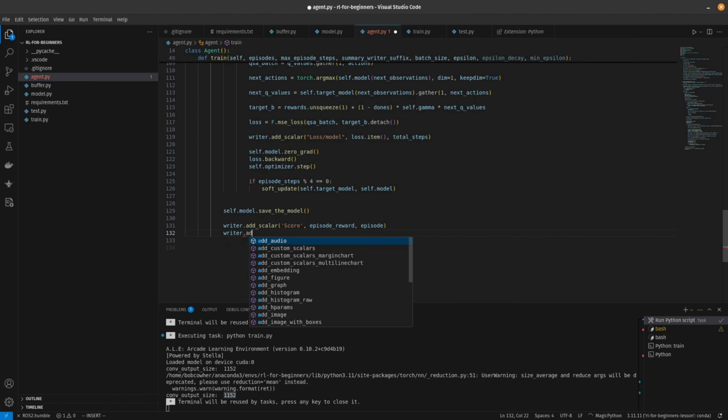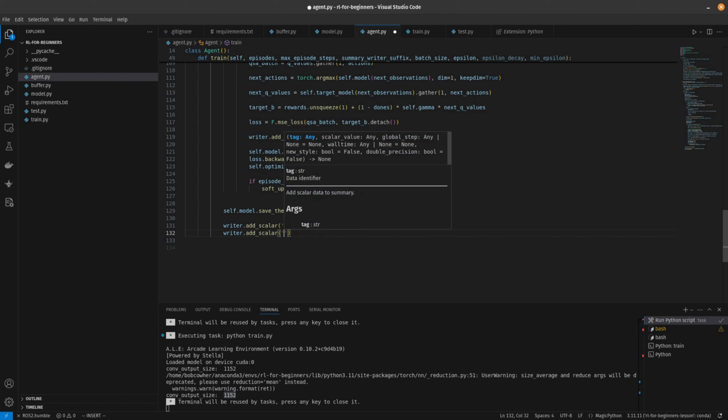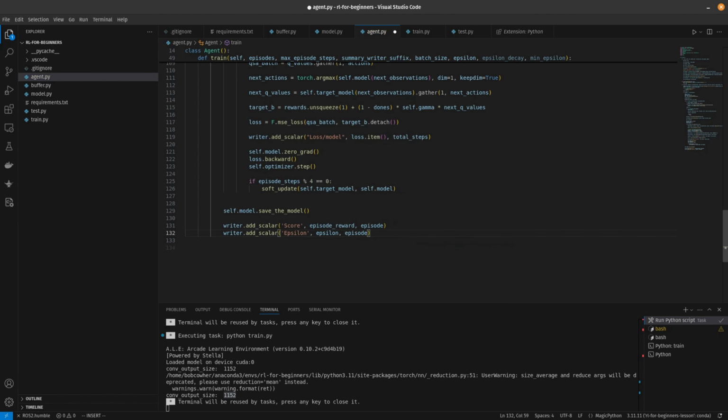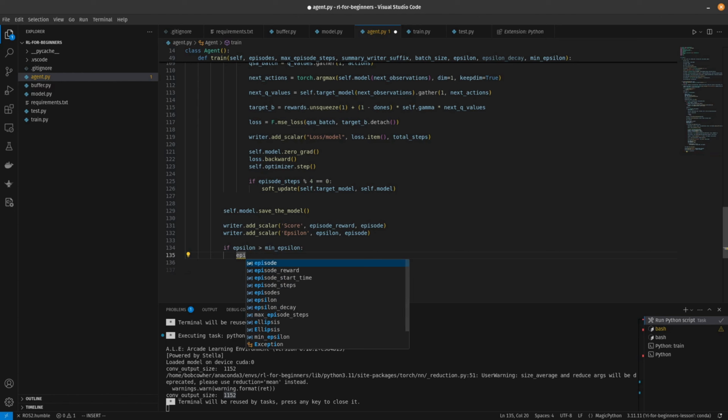We're going to do writer.add_scalar epsilon. And that's just so we can see the effect that epsilon has on training. We're going to track it as it goes down. We're going to say if epsilon is greater than min epsilon, we'll do epsilon times equals epsilon decay. There we go.